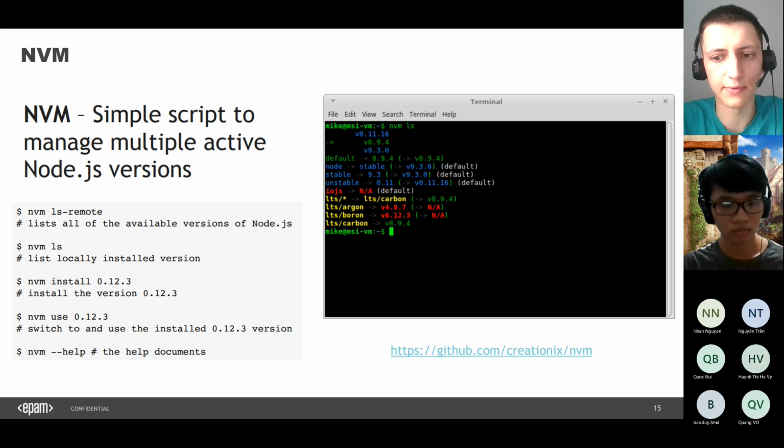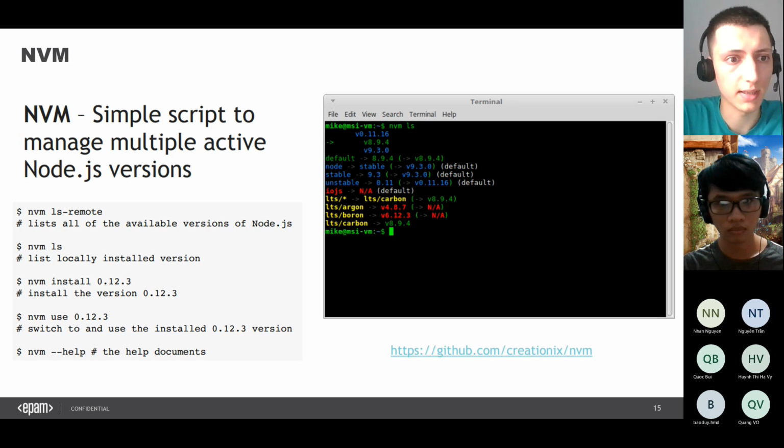Sometimes you might have several projects or several Node.js applications, and one application uses Node.js version 12, another one version 10, and you would like to be able to change your Node.js version very easily. NVM helps us with that. You can just install NVM, and after that you can type nvm ls, and you'll see the list of the available versions of Node.js on the screenshot.